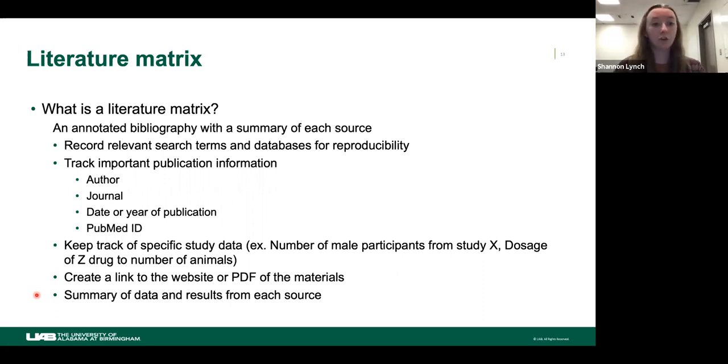In addition, you can track important publication information. So things like the author, the journal it was published in, the year that it was published in, and then maybe the PubMed ID. So if you use PubMed to search for a certain citation, you'll have it right there, which makes, again, ease of search.